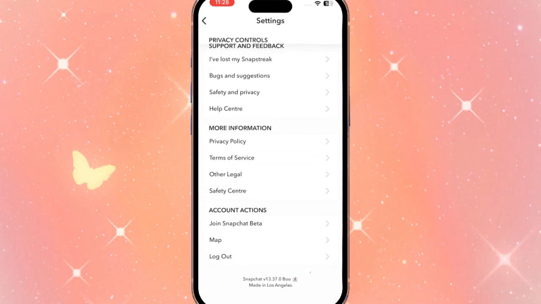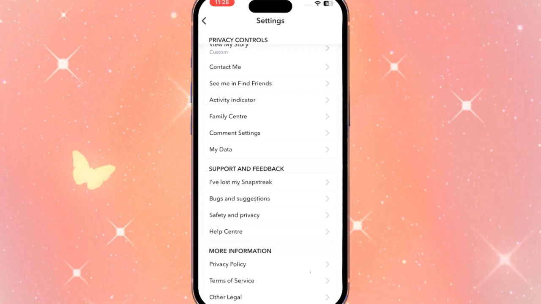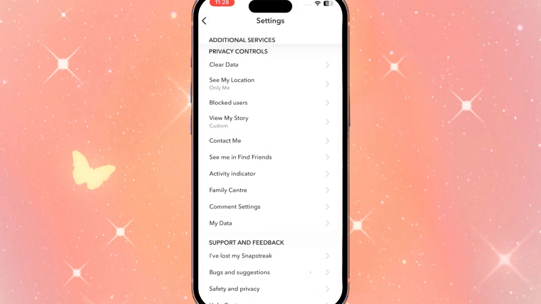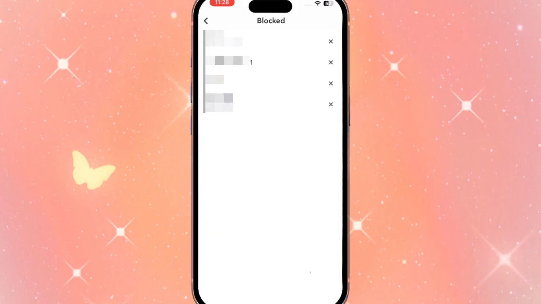Now you have to go to the bottom of the settings, and here you can see there's an option, view my story. Under that there's an option, block user. You have to touch on that, and after pressing it, all the blocked users will appear on your screen. Now you have to decide whether you want to unblock or not.